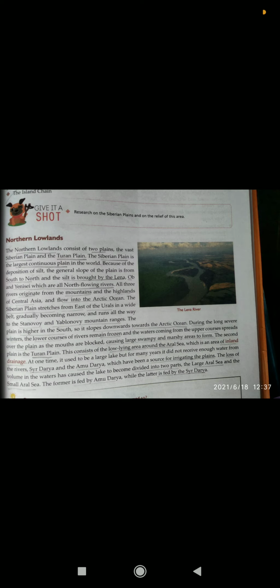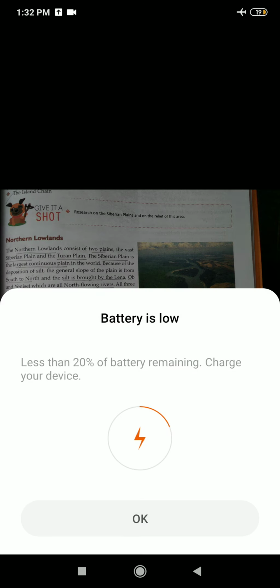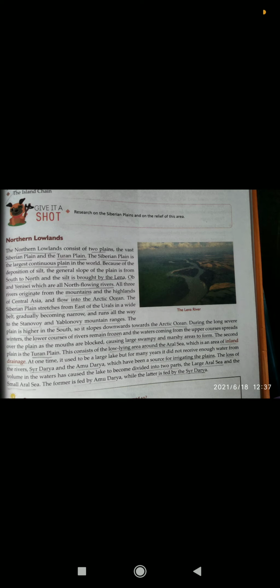During the long severe winters, the lower courses of the rivers remain frozen, and the waters coming from the upper courses in warmer latitudes spread over a large part of the plain as the mouths are blocked, causing large swampy and marshy areas to form.